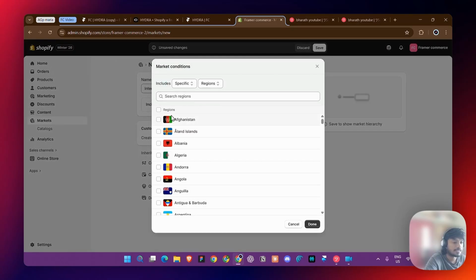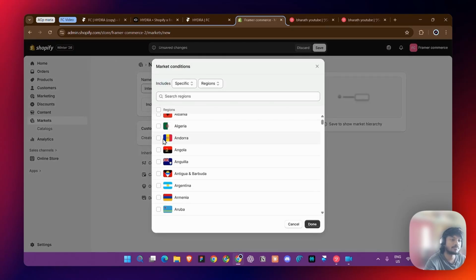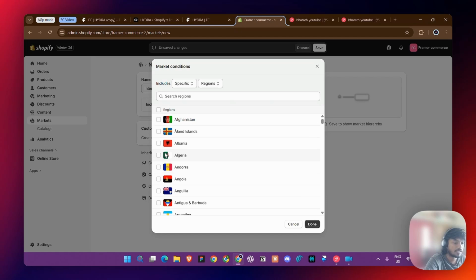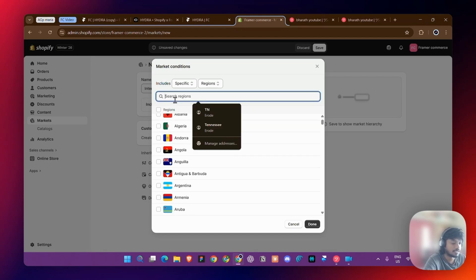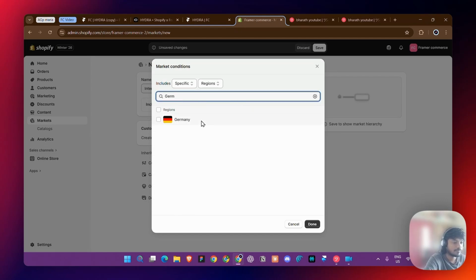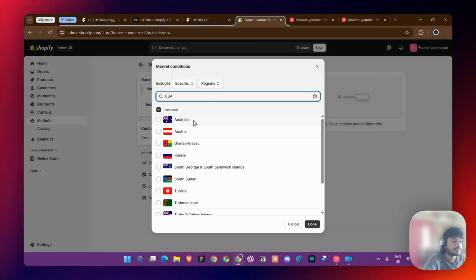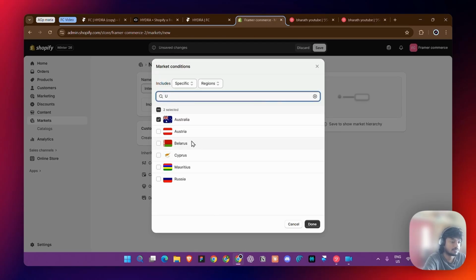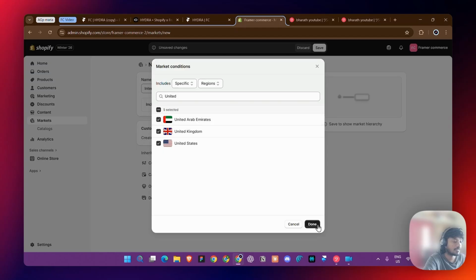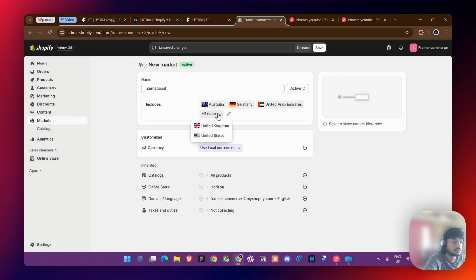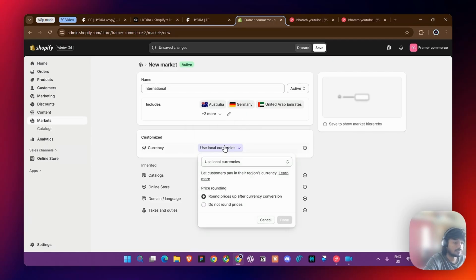and I'm going to add conditions like the regions where my store will be active. I'm going to select a few countries, let's say Germany, Australia, United States, United Kingdom, and Dubai, UAE. Each of them has a different currency. Let's see how that works.